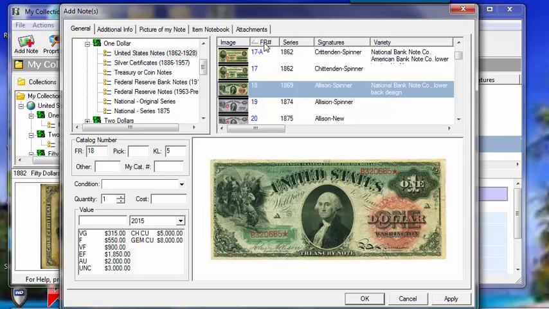All the United States notes have the Freeburg number associated with them, as well as the series, variety information, signatures, etc. So let's assume the value of this note is uncirculated, worth a nice $3,000. And that's all you have to do.